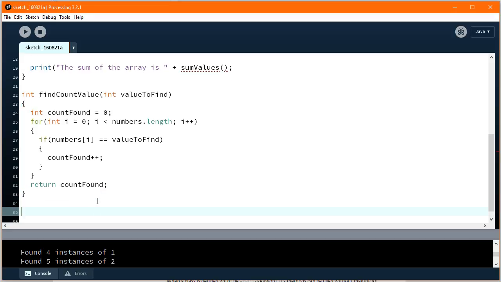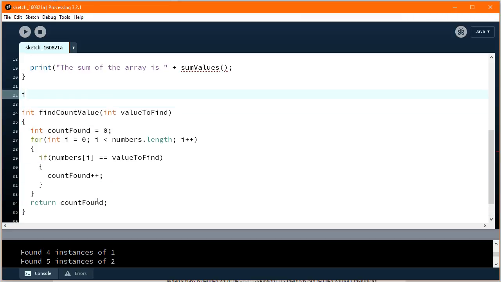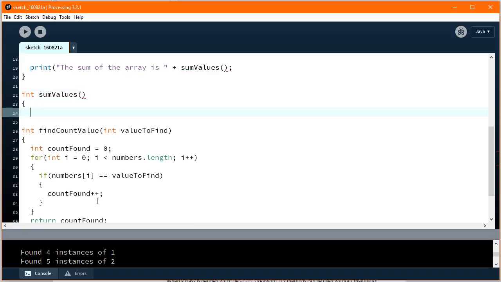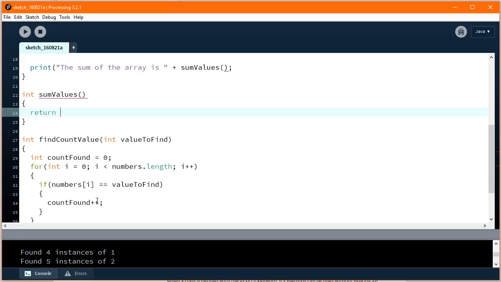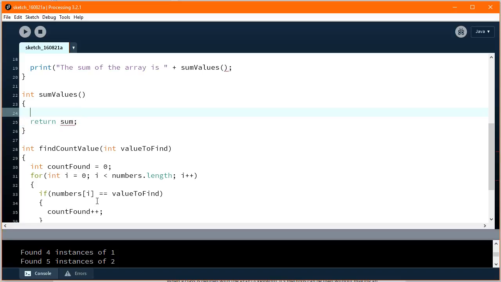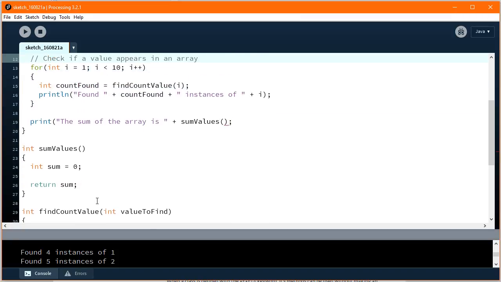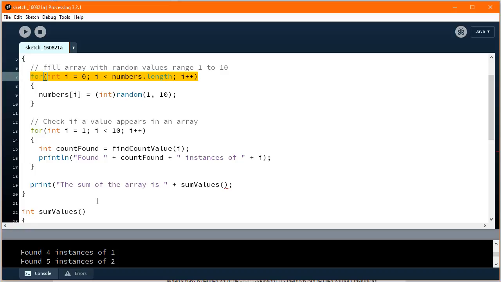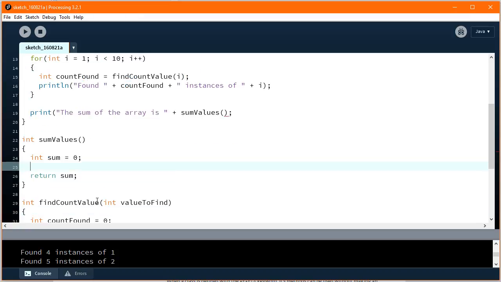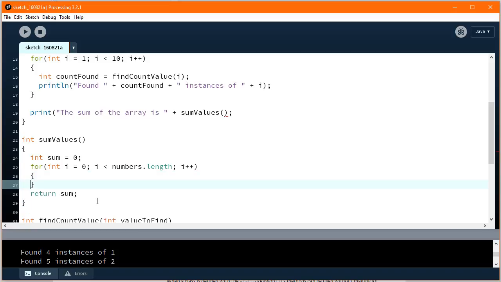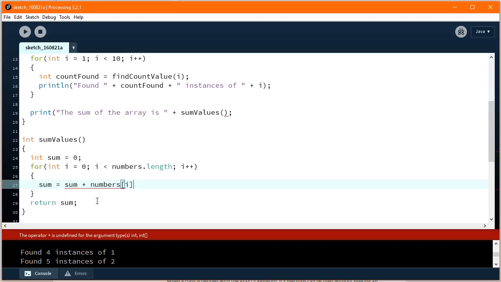So let's go down here, and actually I'll put it here. We'll say an int, the method is called sum values, no parameters, curly brackets. We're going to return the sum. Okay, we don't know what the sum is yet, so we say int sum equal to 0. And now we're going to do our loop. So I'm actually going to copy this loop up here because I've already written this. Okay, and here we'll say sum is equal to sum plus the item in the array at this position.